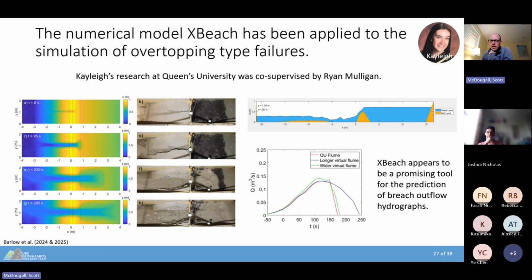So on the right there, you should be seeing an animation of a simulation of Kaylee's work using the model XBeach. And she was able to find pretty good correspondence between the numerical model results and the physical model tests that were done in the Queen's flume. So this is just an example of trying to explore new models that our industry partners were interested in potentially using in their practice.